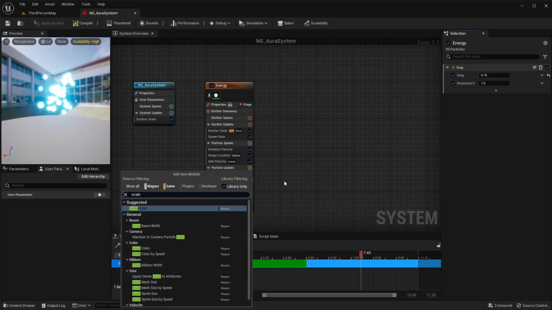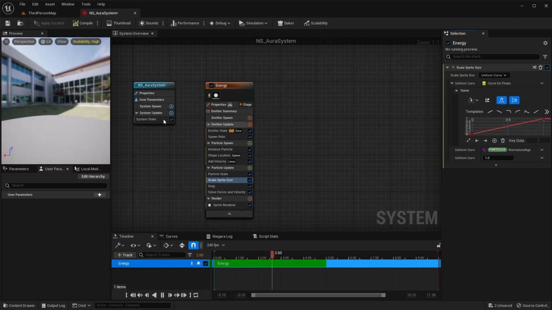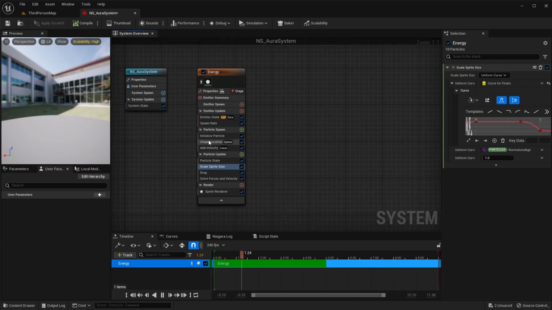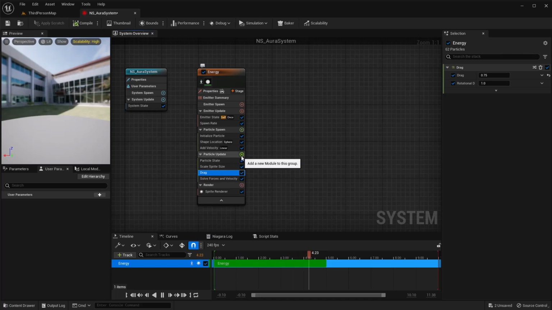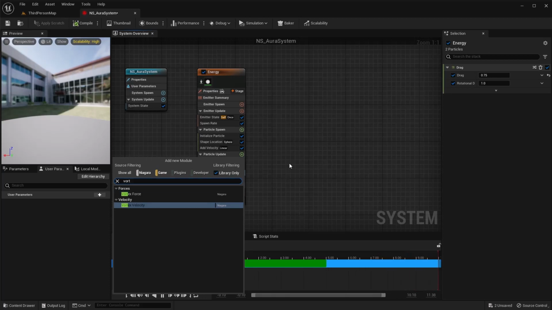I also want to do a scale sprite size. I want this to start at the full size and go down as we go. But I'd rather it actually stay big longer and then drop off towards the end. So I want to do something like this, the drop off. The next thing that we can do is add a vortex force or a vortex velocity.